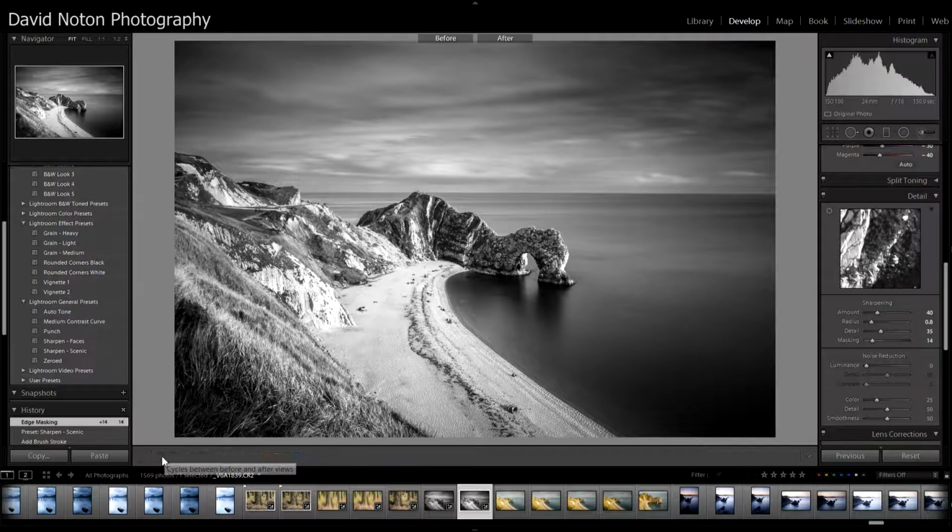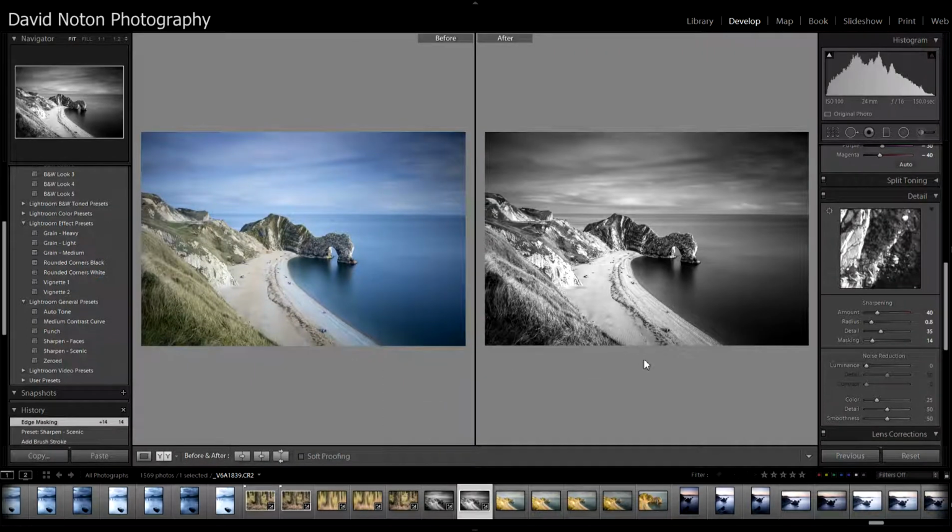And if we go back to where we started, there we have the beginning and the end, and I am pleased with that. So that's it. One black and white conversion.